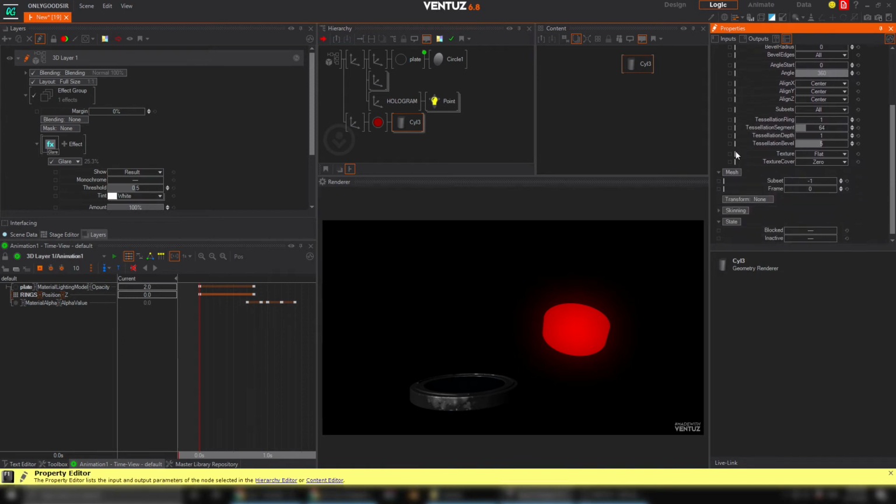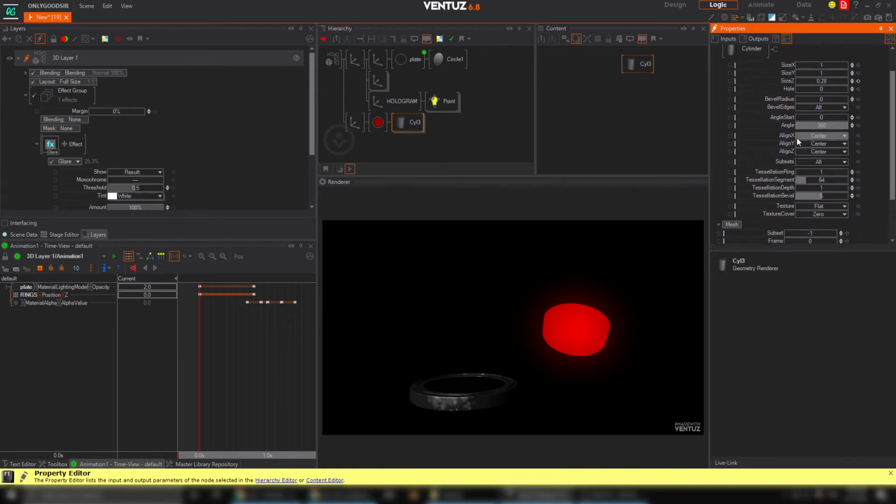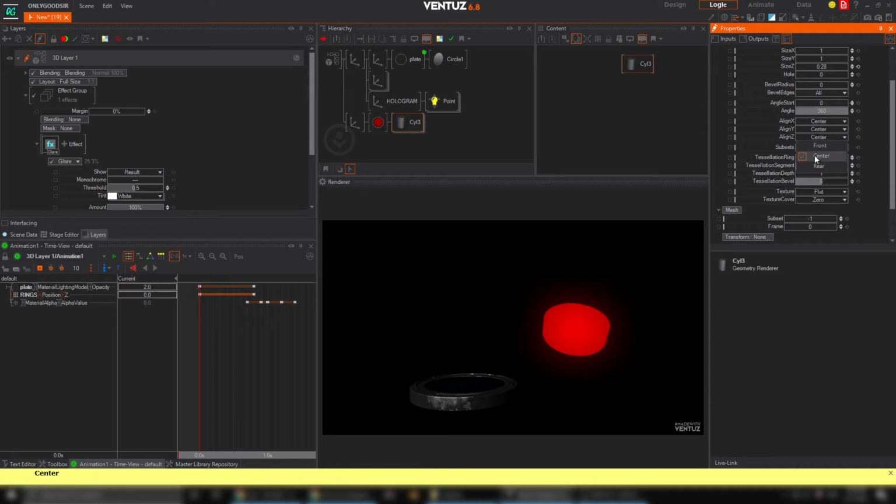change the settings on the cylinder itself. So I want to say align to, or is it bottom? Is it align to bottom? No. Z, which would be maybe rear. There we go, rear. And we want to animate that value.